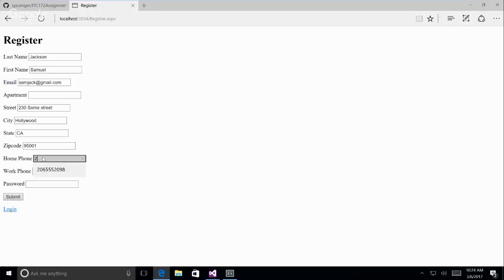Home phone, let's do 259. Actually, I should probably do the 555. Let's this time do a work phone. And password will be Jackson Pass. So we submit that. And it says I was registered.